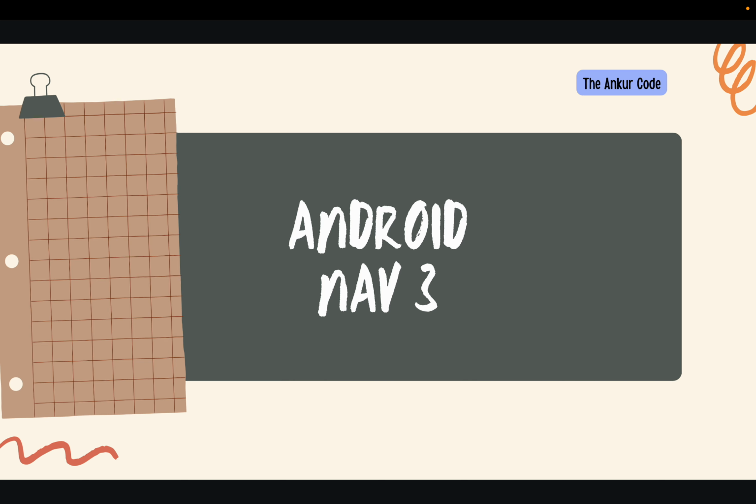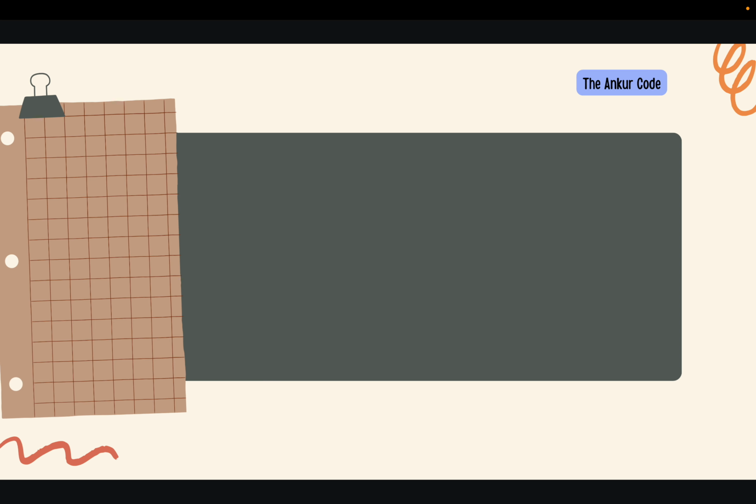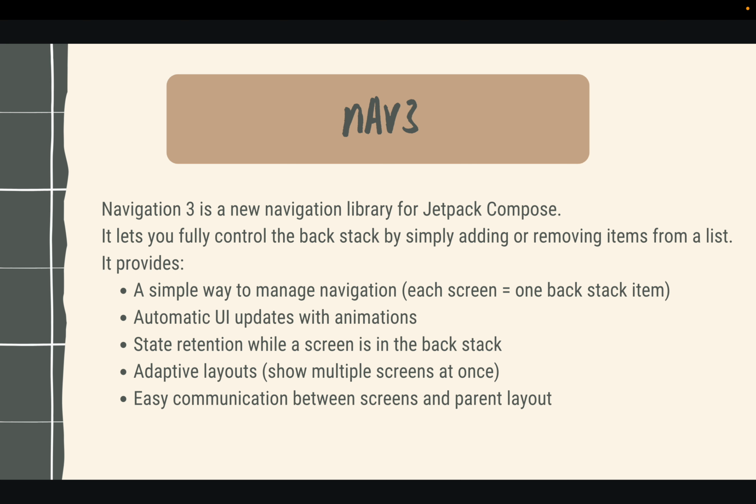In this video, we are going to learn about Nav3. So Nav3 is a basic library which is used to navigate between the screens, and is mostly used with Jetpack Compose to integrate this Nav3 into your current project.